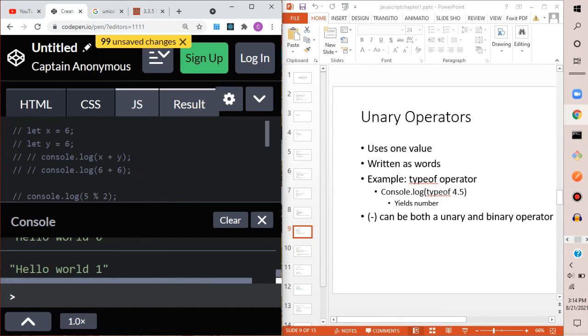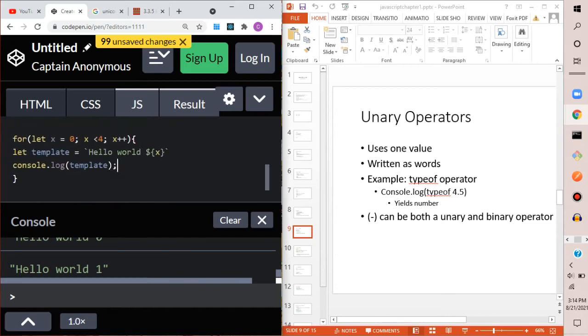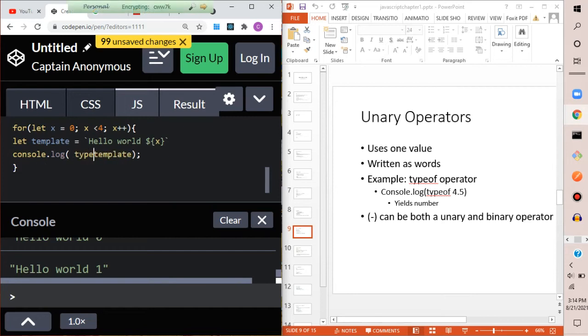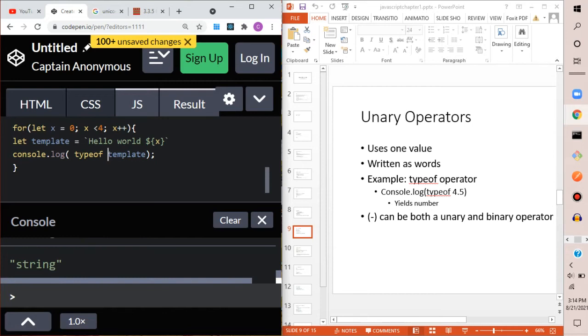God, this CodePen's really touchy. Typeof template. This should print string. Yes, sir. So just something else that you can use to operate on values. I'm sure this would come in handy at some point to know the type of a certain variable. Maybe if you're doing classes too, it'd be good to know what type of variable. Maybe you're doing some object work.